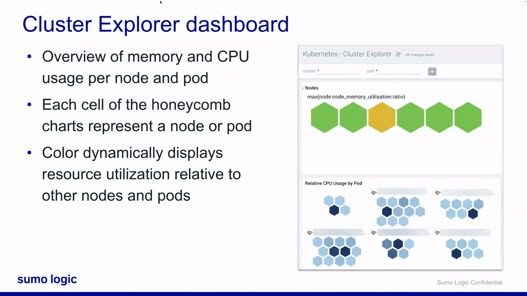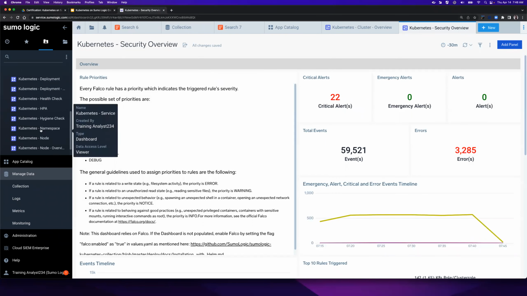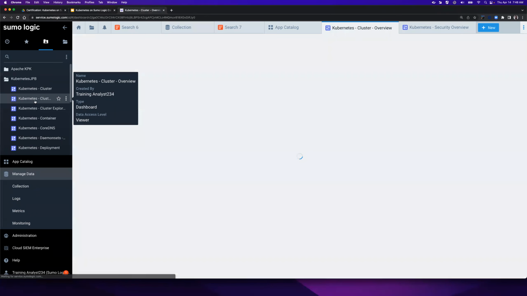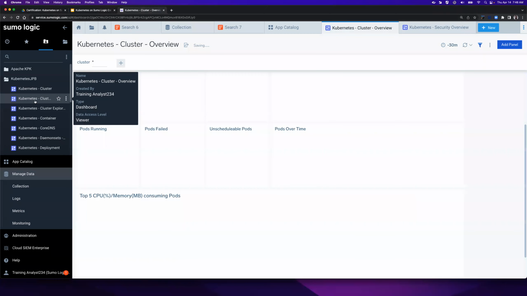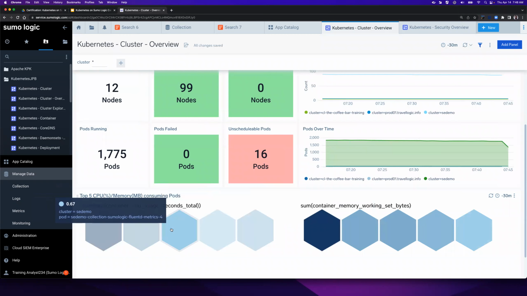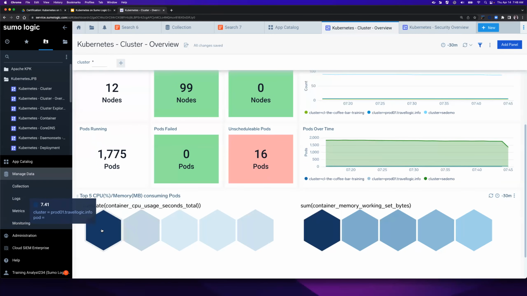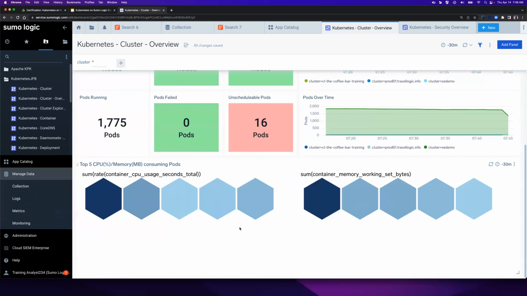So let's go ahead and just jump in this. I'll jump in it. So I'm going to go into what was it, cluster overview. And so what we want to show you with the honeycombs, here are the pods, and here are the values. And what I can see here is the color gradient is darker means more, essentially. And so that's helpful straight from that view.